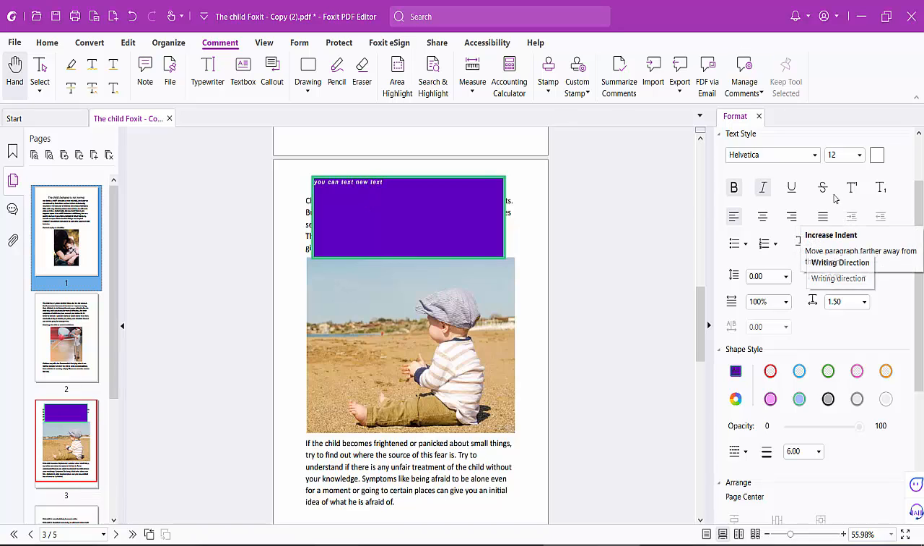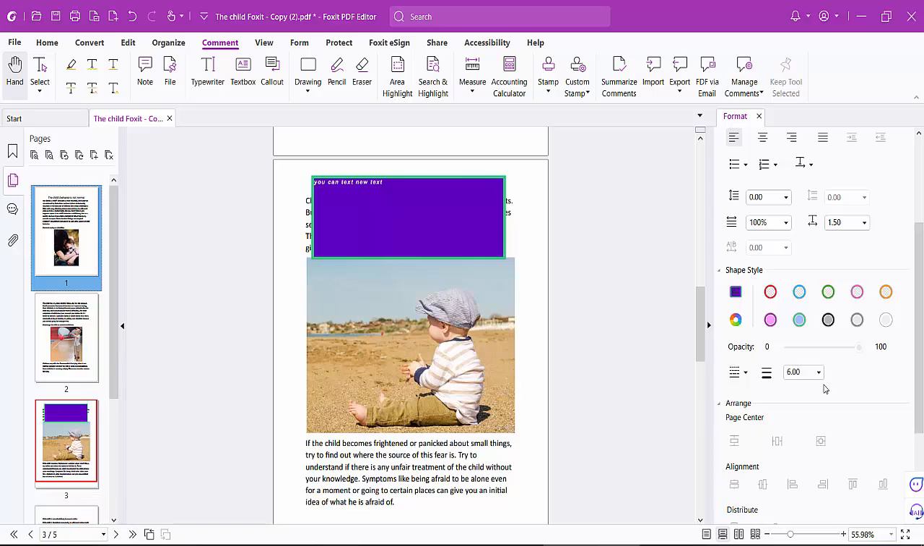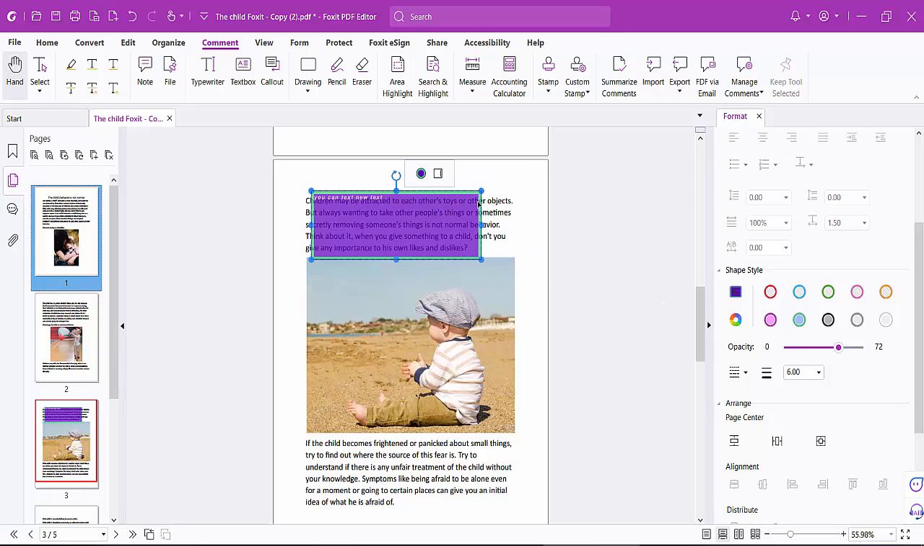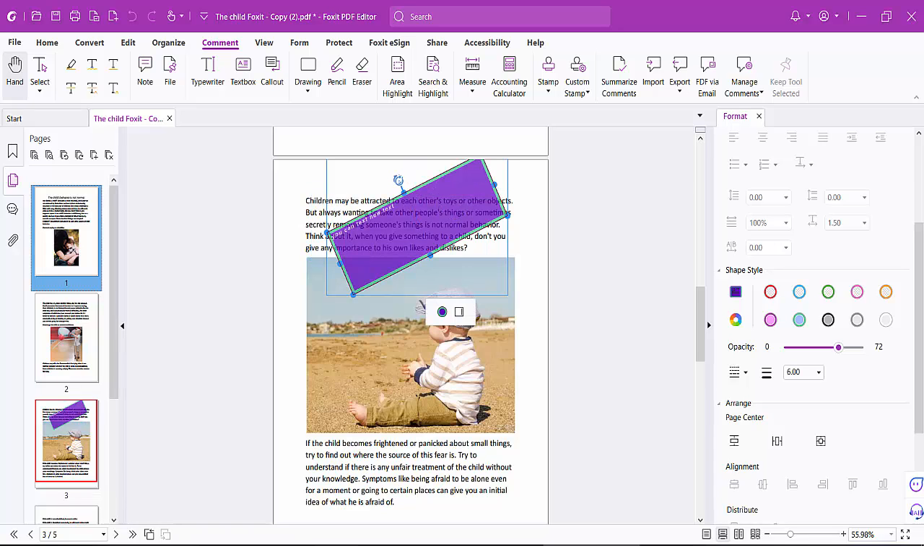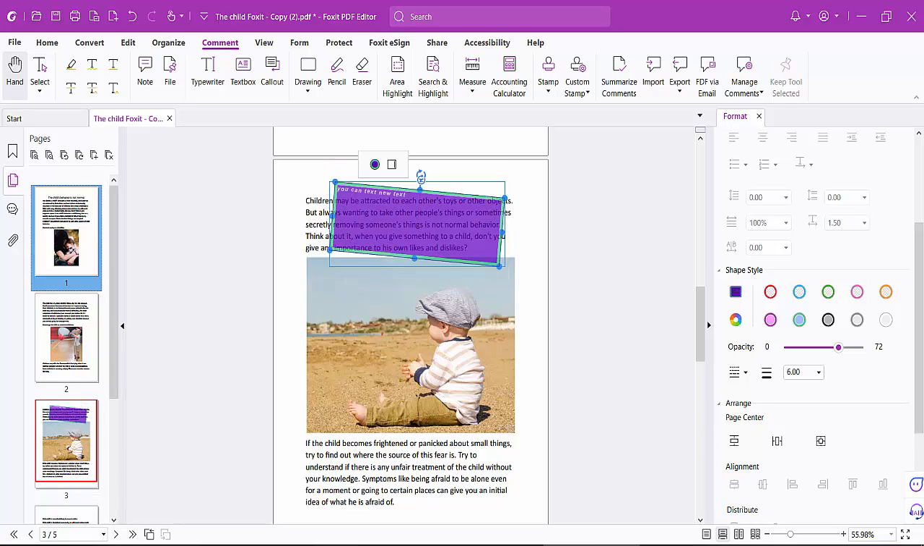You can make it cross out, you can center a line, bullet point and numbering and so on. And this border thickness and this transparency of this text box. See this. And also you can increase decrease this text box and you can rotate also. Yeah, this is it.